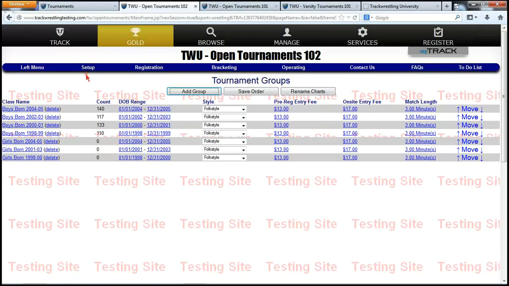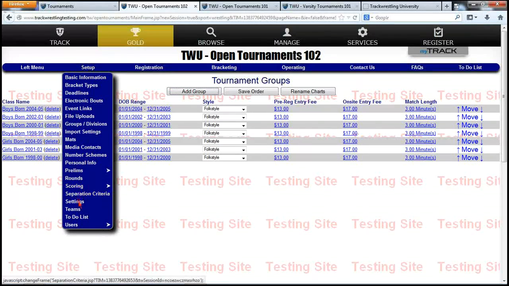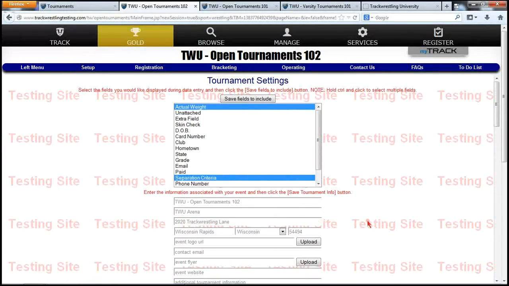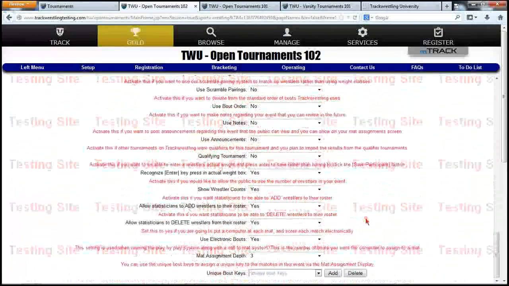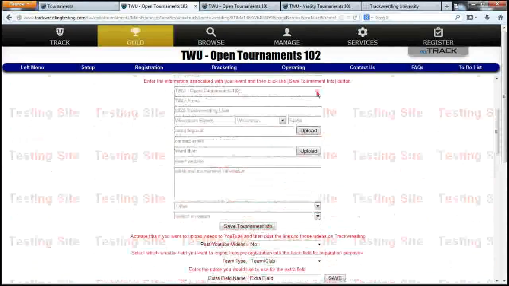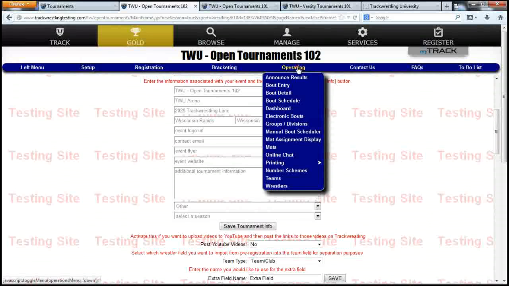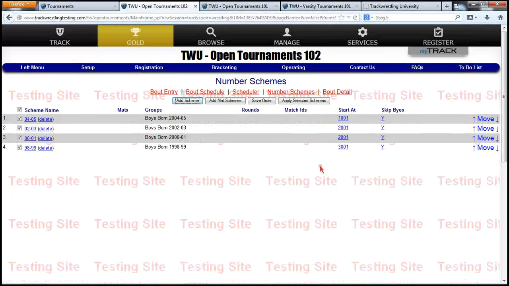I'm going to come in here again and make sure that I'm set up. If I go to settings, okay, so I have this set to yes. I also have my assignment depth set to 3 as well. So that way you would make sure that you have done that already. I want to show you the number scheme real quick too, just because we're flipping back and forth between tournaments. This would be a pretty good setup for this situation.